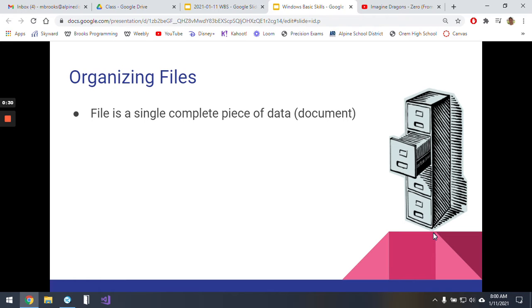A file usually makes up some unit that's useful to you. It might be a Word document. It might be a text file. It might be an MP3 file. It might be a video. Some files are bigger than others. But a file is a single complete kind of piece of data. Sometimes it's working with other pieces of data. Your compiled programs are a file.